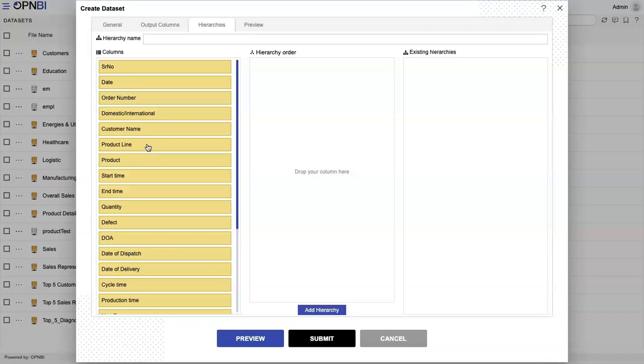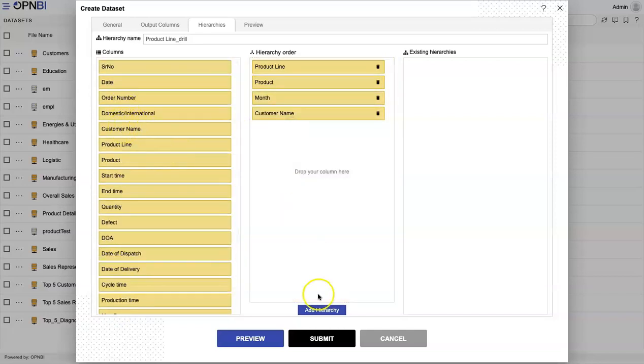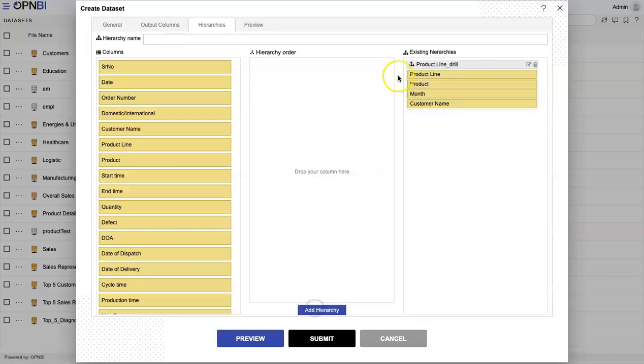Simply drag and drop the columns in the sequence you want the data to filter and drill to the next level. As soon as you start creating the hierarchy, the system will assign a name for your hierarchy. It can easily be renamed if required. There is no limit on the number of hierarchy combinations or the number of drill levels you can create. A hierarchy can be identified in the dataset columns with the hierarchy icon.